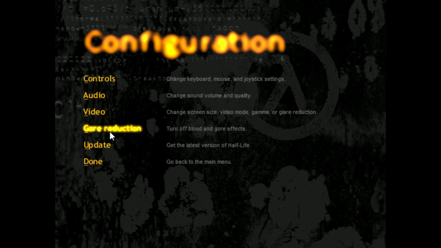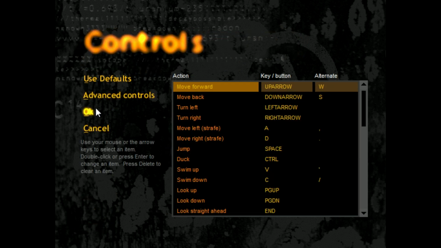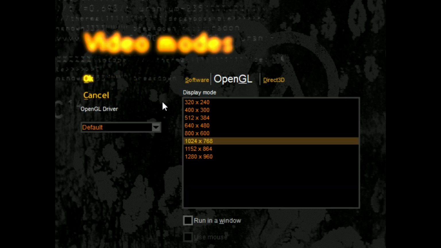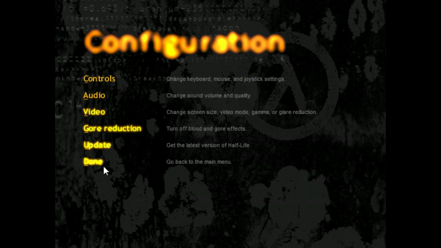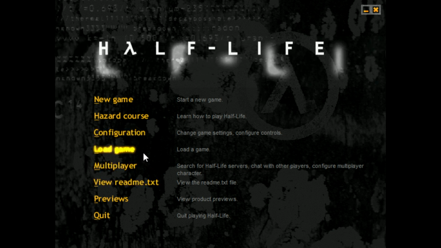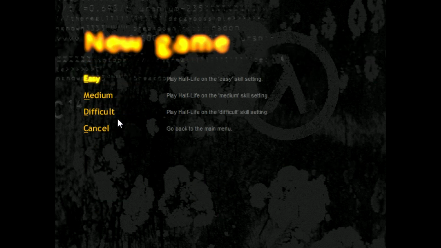And yeah, so there's this option which was not on the retail version, I think. And well, everything else looks pretty much the same. So as long as you've set the video mode to OpenGL, you're ready to go. So yeah, you can hit the hazard course for a new game.